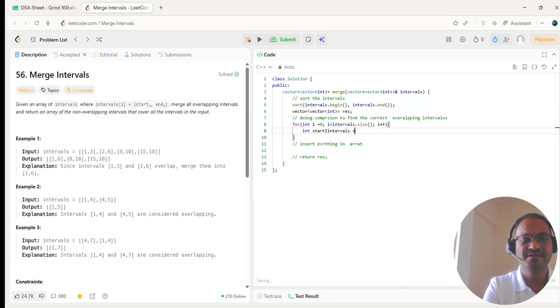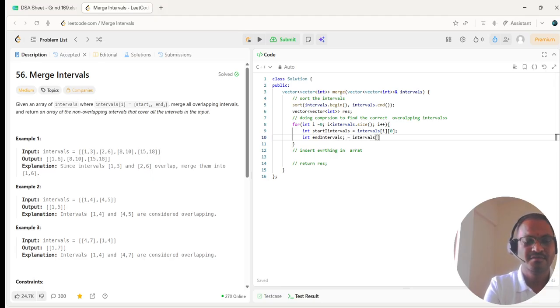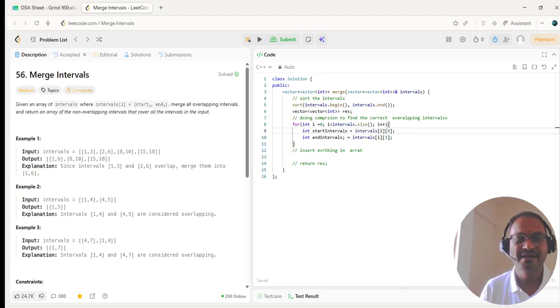Start is equal to intervals of i and then the first element. Okay, integer end is equal to intervals of i and then the second element. Okay, so this is my start and this is my end, right? So let me just make the correct intervals. Okay, this is the start interval, this is the end interval.